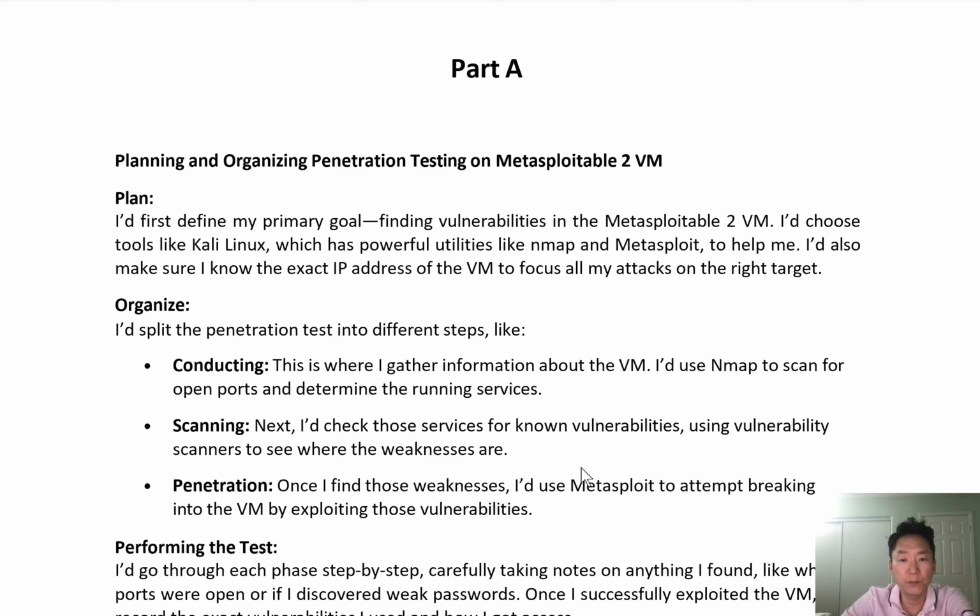Today I'm going to perform a penetration test on Metasploitable 2. Metasploitable 2 is a virtual machine that lets people test vulnerabilities and do penetration testing. So I'm going to use a Kali virtual machine and Metasploitable 2 to perform this.